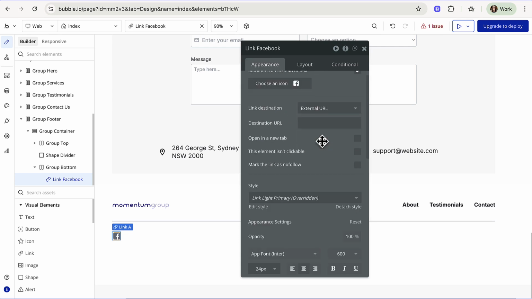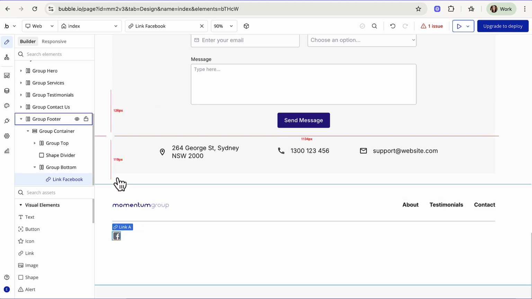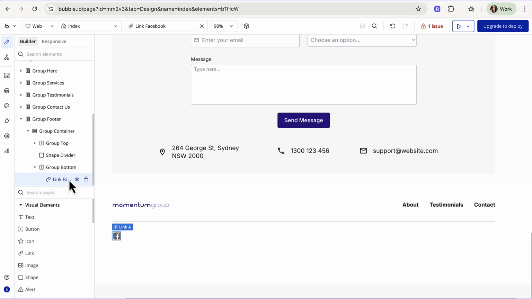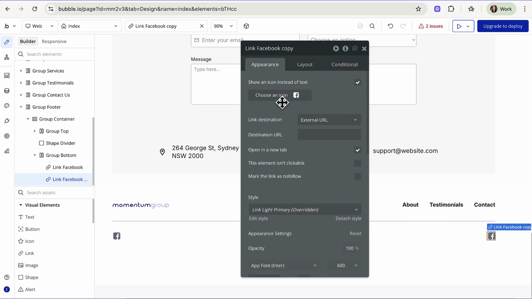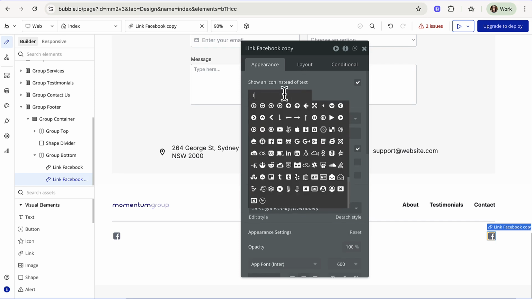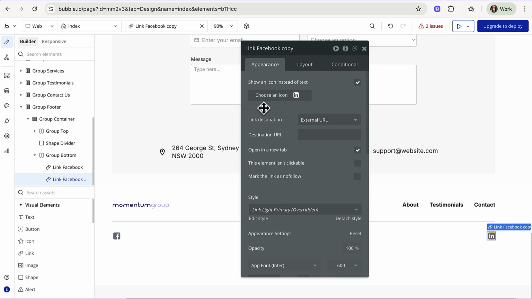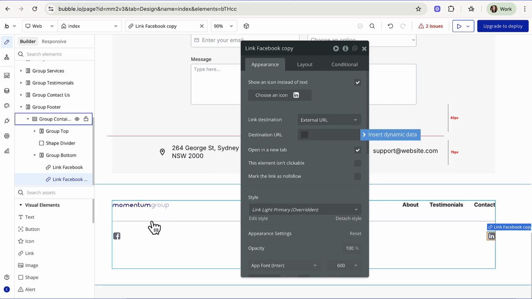Back in the Appearance tab, set the link Destination to External URL. In the destination, you could paste your Facebook URL here and enable Open in a new tab. With Link Facebook selected, press Ctrl-D to duplicate. Choose the LinkedIn icon. In the destination, you could paste your LinkedIn URL here.